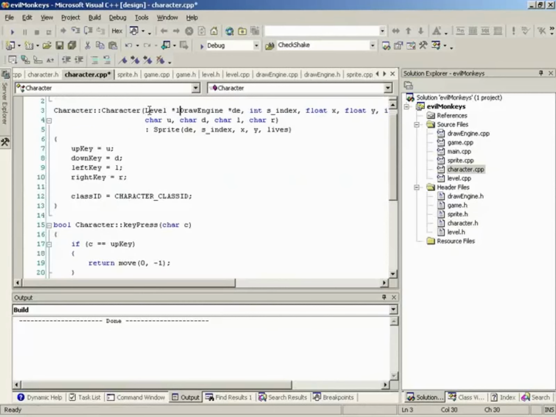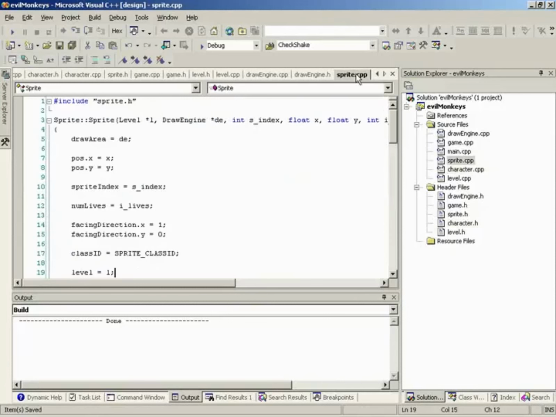Level pointer L. And then we add it to the sprite constructor, L. And that pretty much takes care of it. So if we go back to our sprite, if I can find it, here it is.